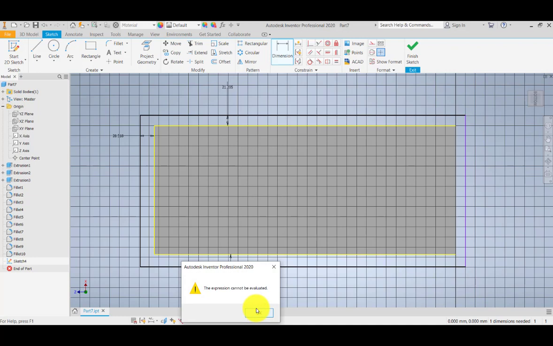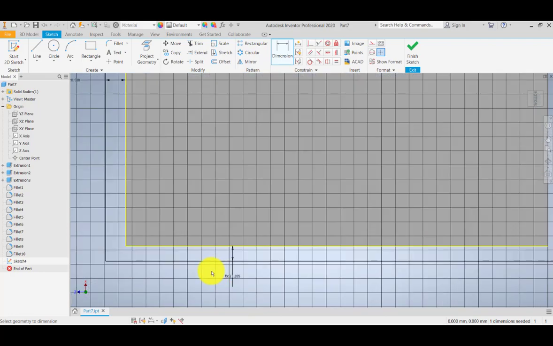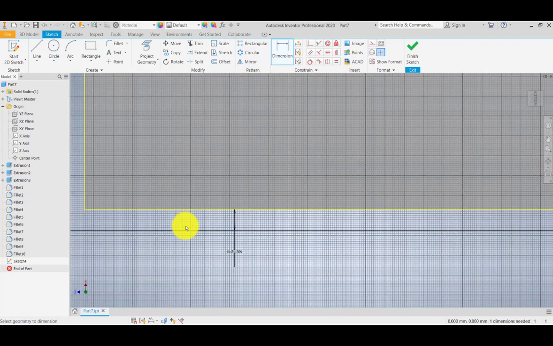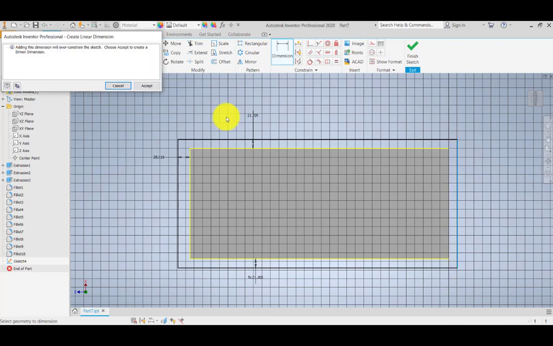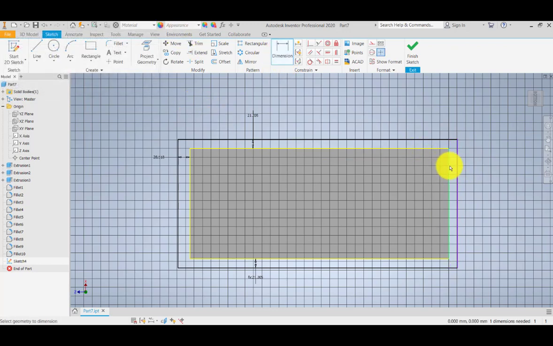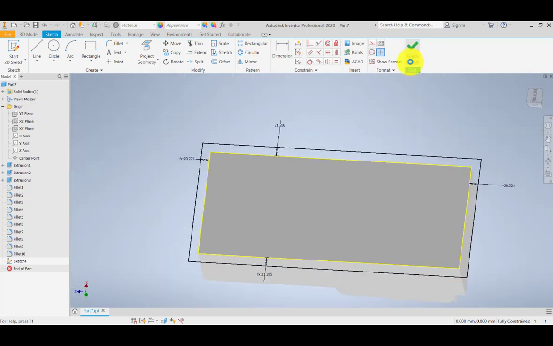Okay, Autodesk Inventor Professional 2020 says expression cannot be evaluated. So there's something wrong. Let's try to adjust this one. Okay, let's try that again. The problem was that we forgot to delete those dimensions. Then I want this one to be equal to that one. Sorry, let's add a dimension to this one, but this time I want this one to be equal to this. So I'm going to adjust the dimension of this, which is equal to this. I'm going to check that one. Okay, then I'm going to finish the sketch.